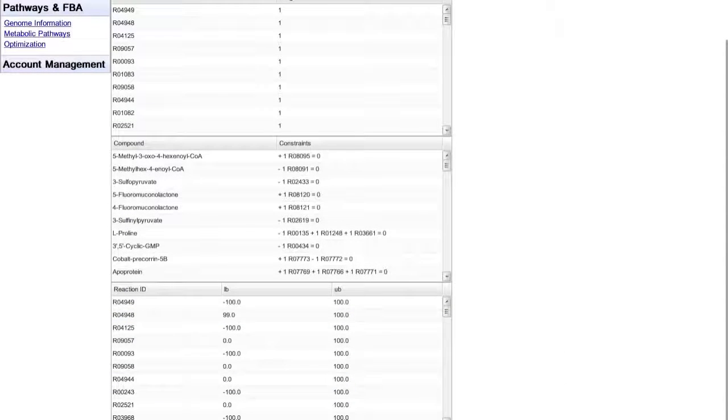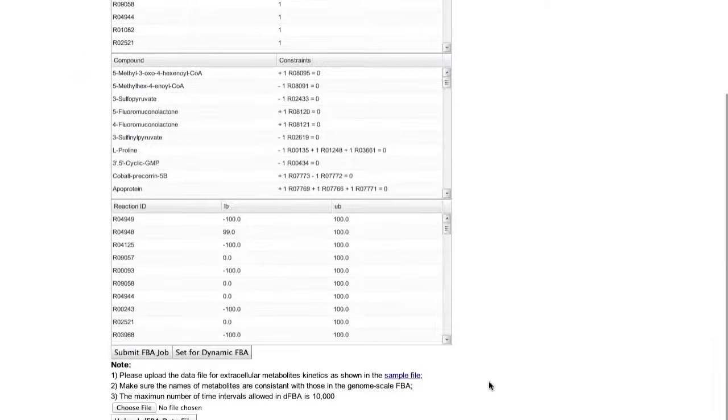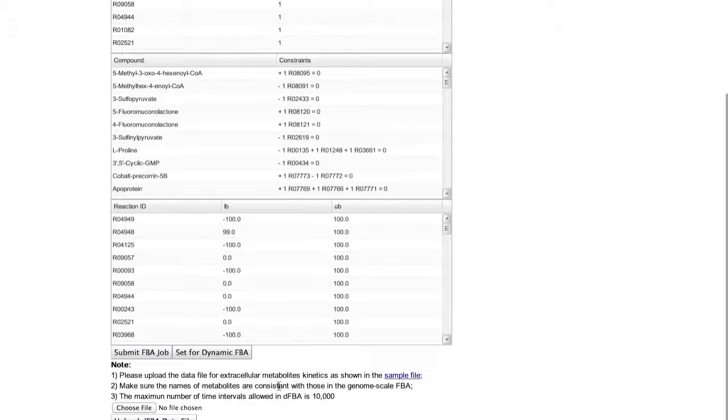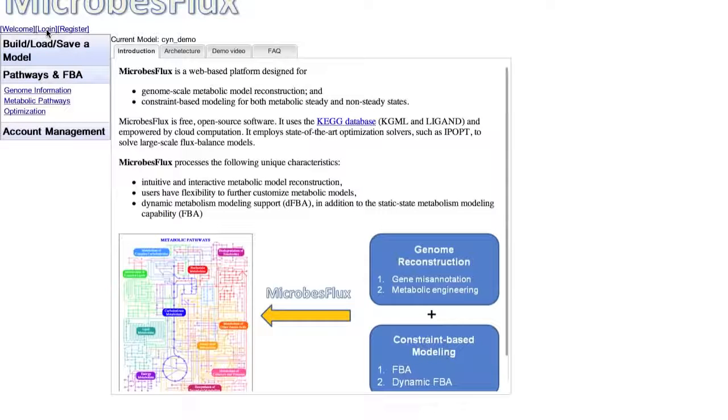After making all necessary changes to the model, we can submit an FBA job as an optimization problem to our system. We can also submit a DFBA job to simulate the dynamic metabolic behaviors. In this case, we will have to upload a data file that specifies the inflow and outflow fluxes induced earlier. We use cloud computing as the back end to the large-scale optimization. The results will be delivered by email as well.